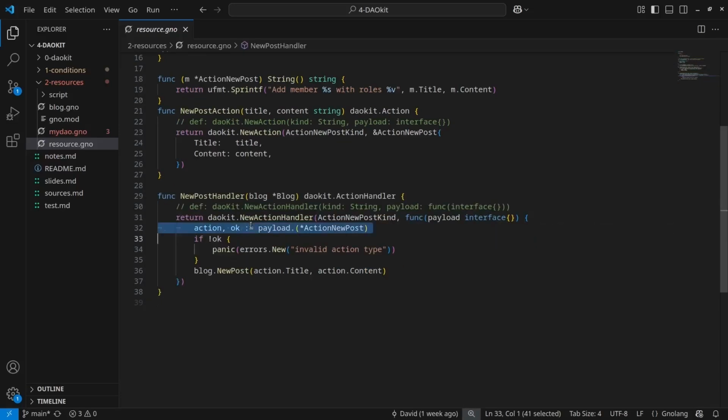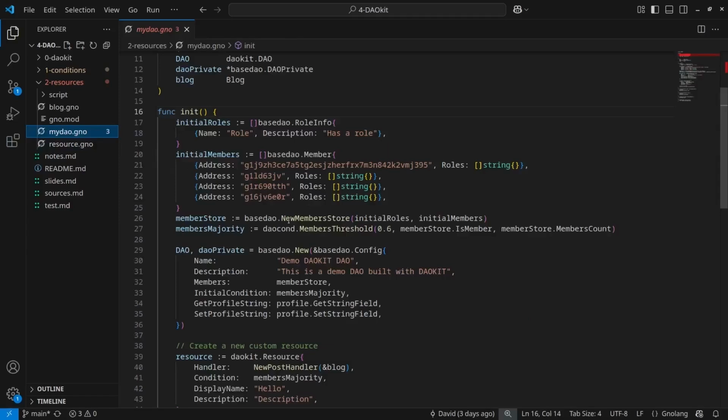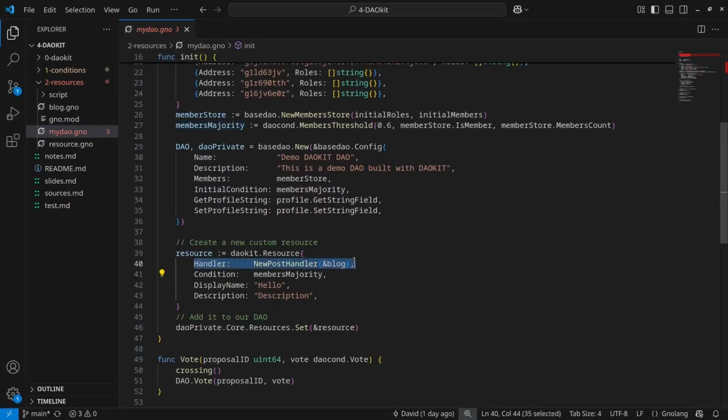As we can see here, we get the contents of the new post, we verify if it is okay, and then we call the function from the blog new post. In that case, it is this function. To add this resource to our DAO at the initialization, we create a resource with the handler, the condition to execute this resource, and the name and the description. And then we add it to our DAO through DAO private. The DAO manages the handler and the transaction manages the data, so the actions.